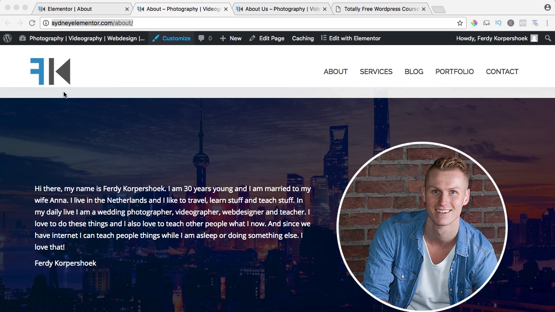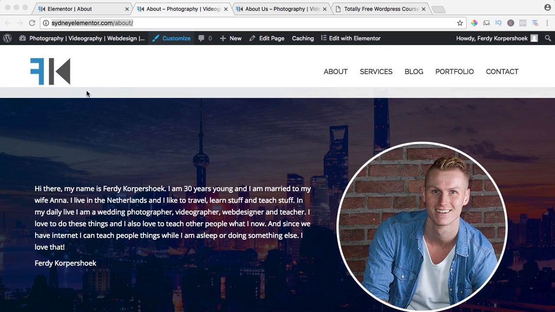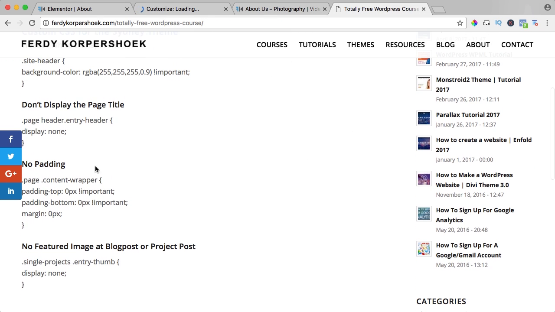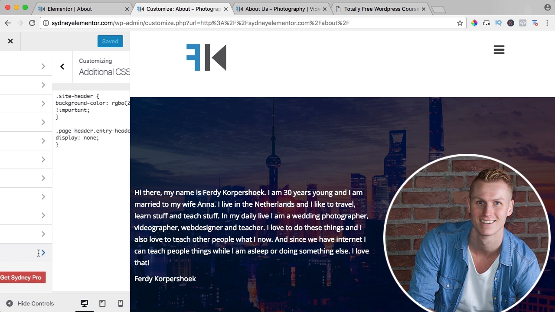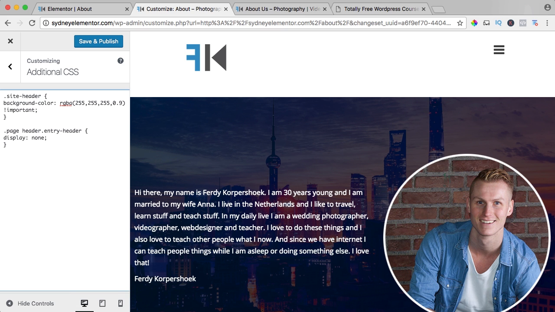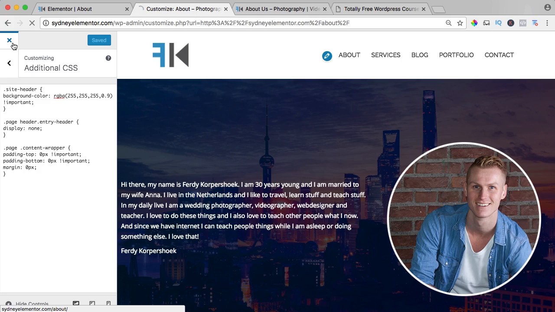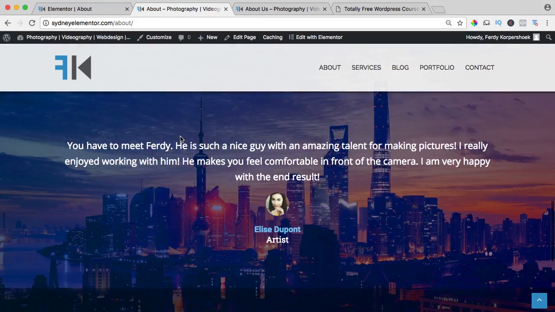What I see over here and here below, here you see a white gap, and here you see an overlay, which I don't like. So I go and customize it. I go to Freddy Korpshoek, and here it says no padding. I copy this code. I go to customize, additional CSS, and paste it. And I save it. And I close it. Now this area is gone. That overlapping area is looking nice.